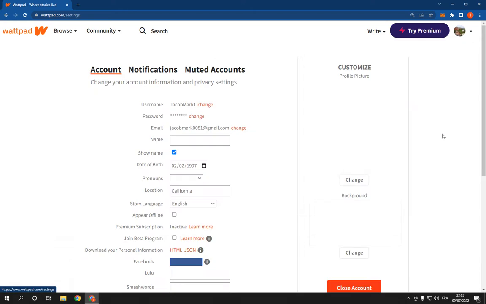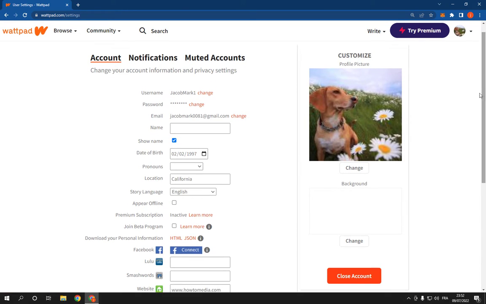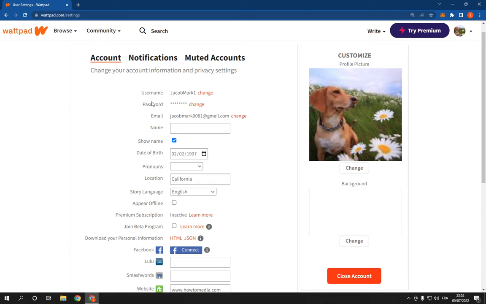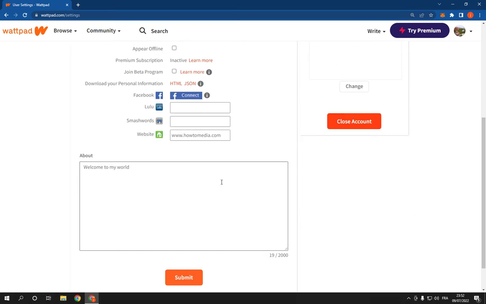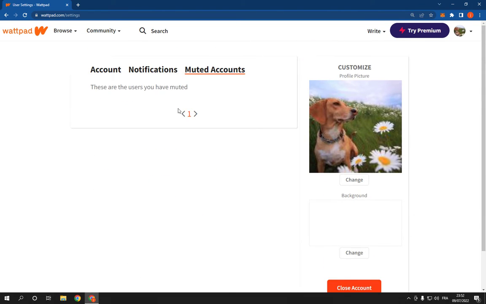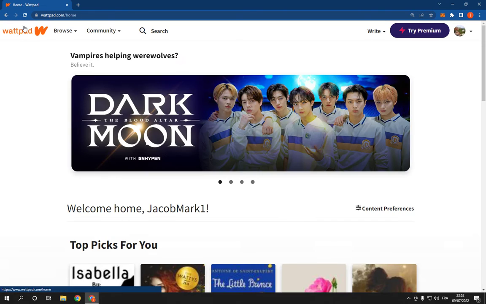And if you want to edit your profile or change your name, picture or something, click here and click on settings, and here as you can see you will be able to change all this information from the username, password, profile picture, the background, and many other options. You can also manage notifications from here, or you can see your muted accounts. Now let's go back to the home page.